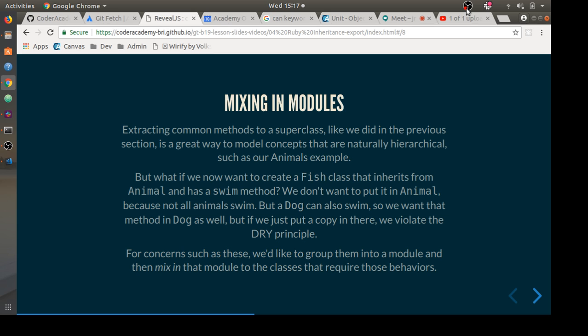So when there isn't really a direct kind of inheritance relationship, but we have these two objects that share some properties or some behaviors, then we can implement that as a module. So we wouldn't want to have a swim method in animal because there are a lot of animals that don't swim. But we wouldn't want to define a swim method in both the dog subclass and the fish subclass, and my cat swims, the cat subclass, and the alligator subclass, and all these other subclasses, right? Because then that violates the DRY principle.